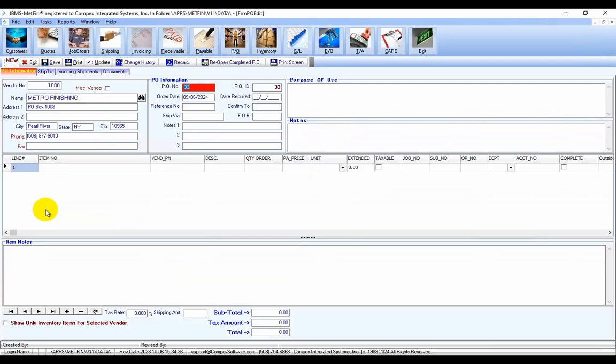Once the vendor has been selected, the next step is to enter in the job information. This can be done by going to the job number column and either manually typing in the job number or clicking on the button to look up the appropriate job number. Note that if your process includes the outside service step, you can specify the appropriate op number here in the purchase order.